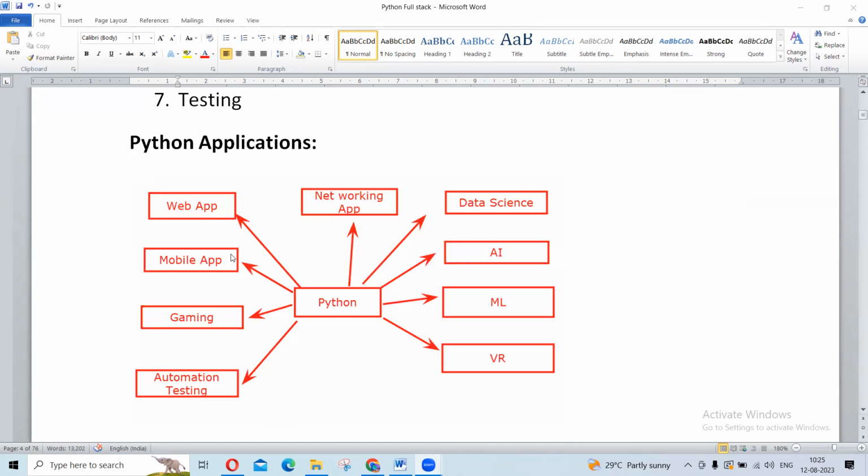Next. List applications using Python. So one is web application, mobile, gaming and testing. See, there are two shades. One is this shade and the second one is this shade.